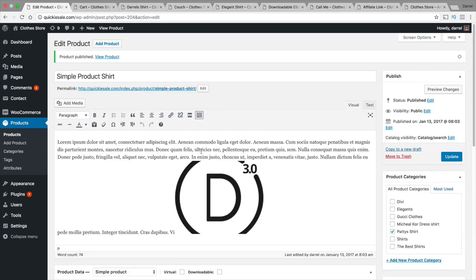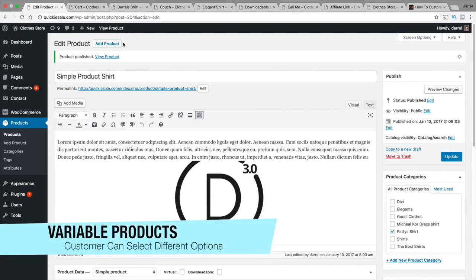So that is a simple product, guys. Pretty easy, not too complicated. It's pretty simple stuff. Let's go ahead and move on to the little bit more advanced products, such as the variable product. All right, so let's go ahead and move on to variable products.